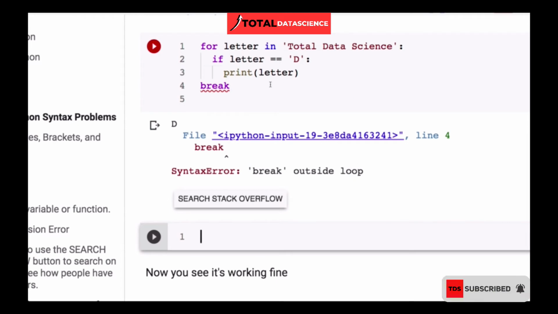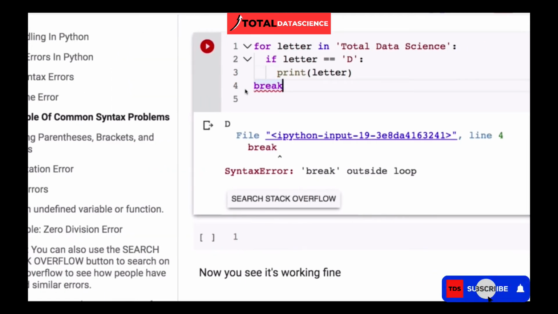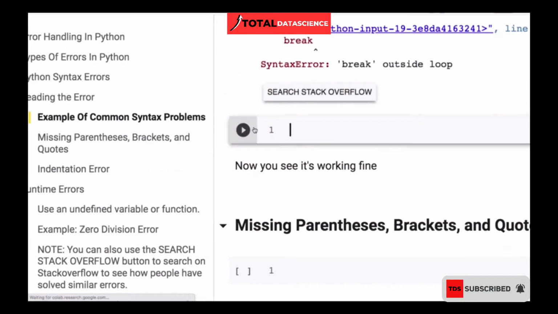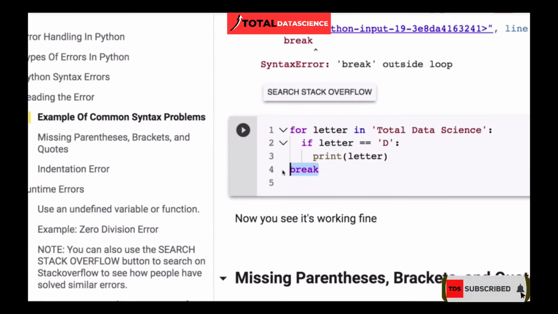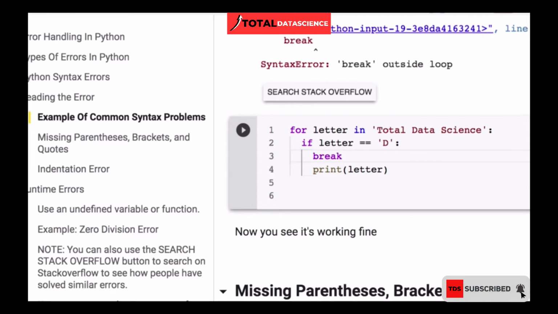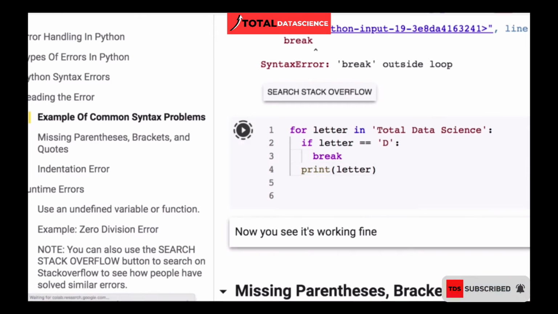So let me copy this code over here and write it properly for you to see. Ideally, this break is supposed to be inside this loop. Okay, this is how you're supposed to do it. Then this print will come here. Now let's run the code again and see what happens.